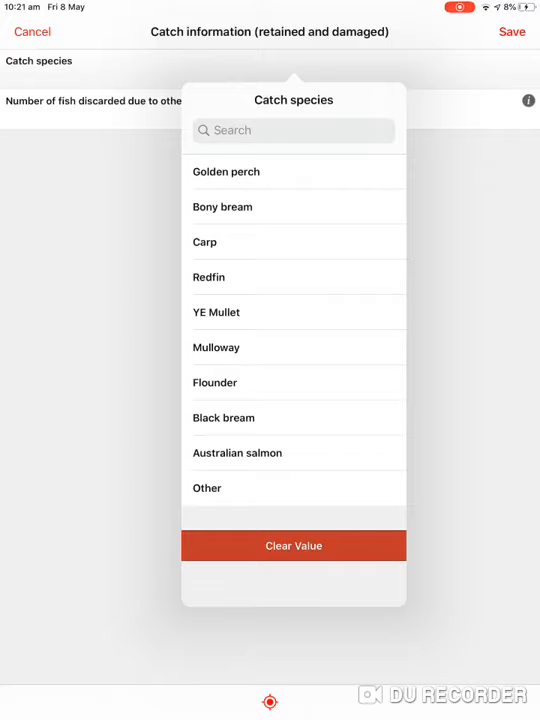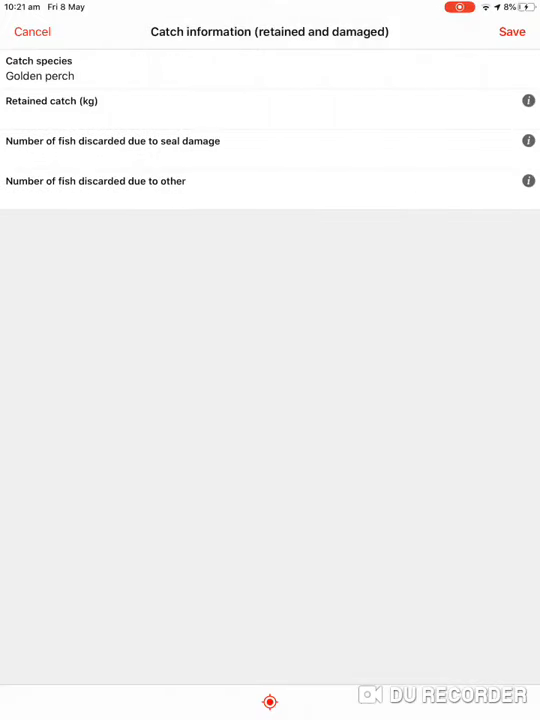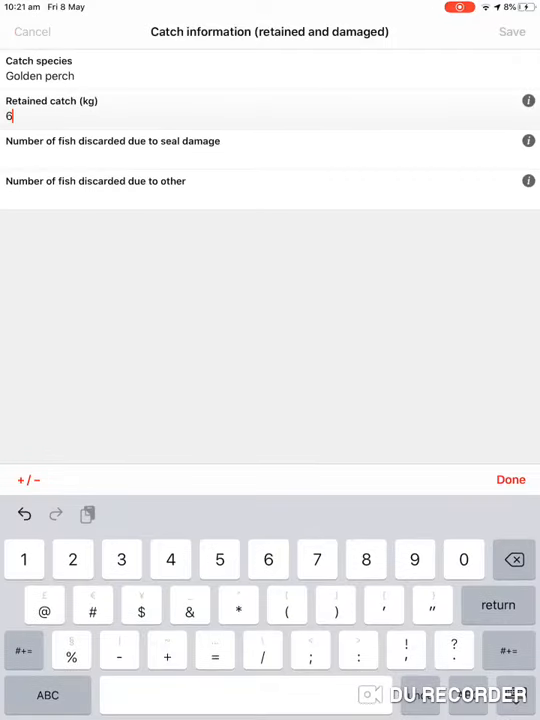Here I had golden perch. I had 6 kilos retained catch. So the second field here is retained catch. Click on that, 6 kilograms. The third field is the number of fish discarded due to seal damage. The number of fish, not kilos, but the number of fish. So if you pulled up your net and you had 5 golden perch that had their tails bitten off or their bellies eaten out, you'd put 5 here. We acknowledge that there is probably going to be fish that are completely removed from the net with no trace.